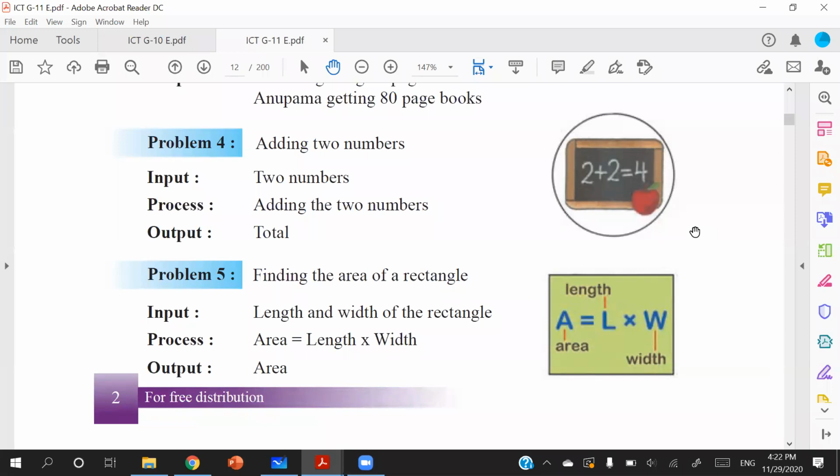Right? Simple things. Now it's into the mathematical part. So the fifth problem is about finding the area of a rectangle. The inputs will be the length and width of the rectangle. The process is going to be area is equal to length times width. Then the output is going to be the area. So it is illustrated in a very simple manner. If you were telling a small child, how would you say it, one step at a time. In that nature we have explained these particular problems.